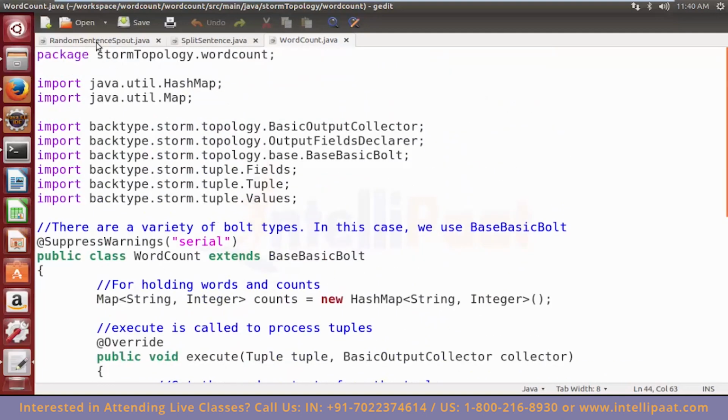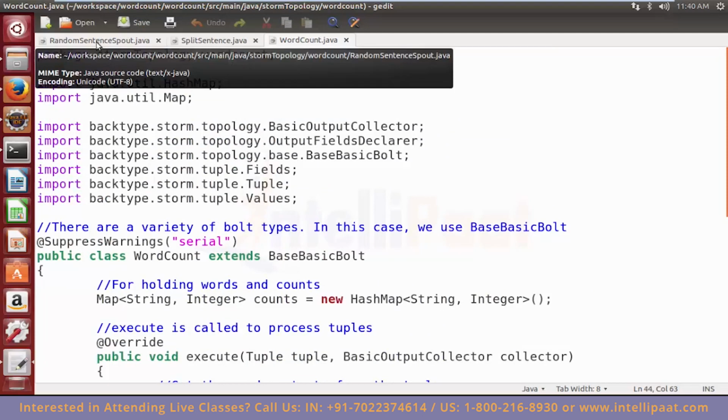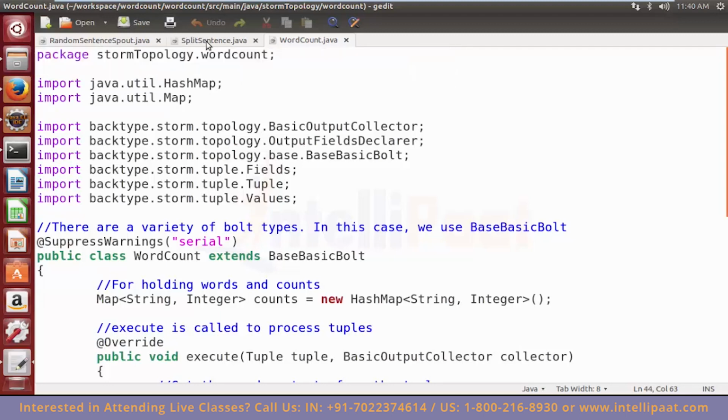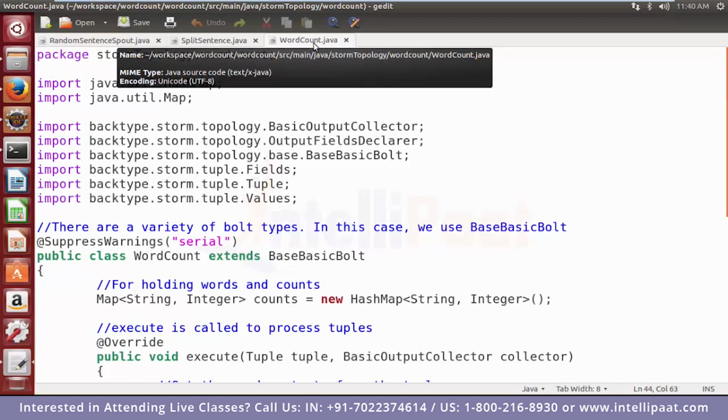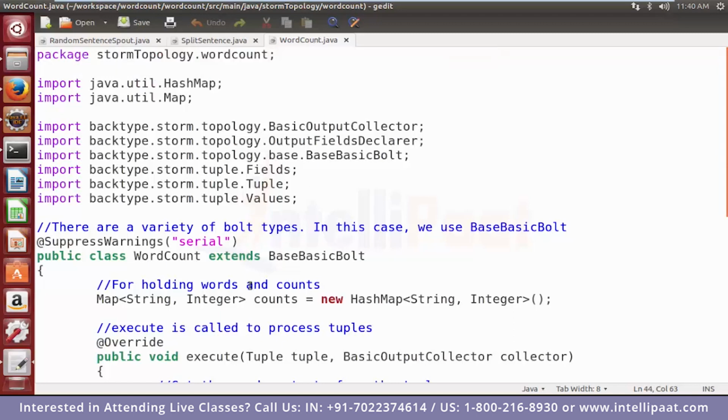So I have this stream generated spout which is going to give me the data, right? The output of this spout is actually used by the split sentence, which is going to pick up each record, break it up into words, right? Process it, remove any blank spaces, and then send it to the word count bolt, which actually picks it up, counts the actual occurrence of that word, and stores it in a hash map.